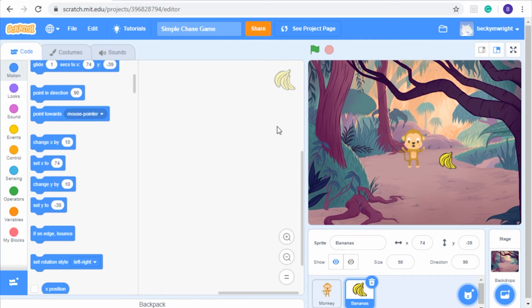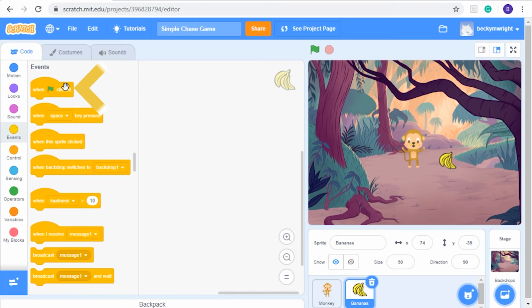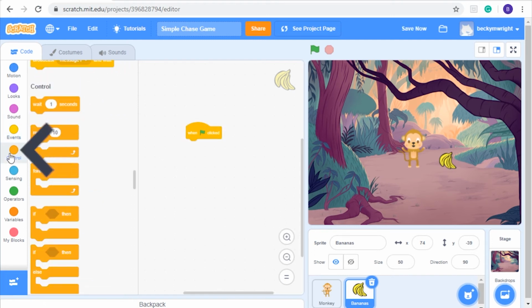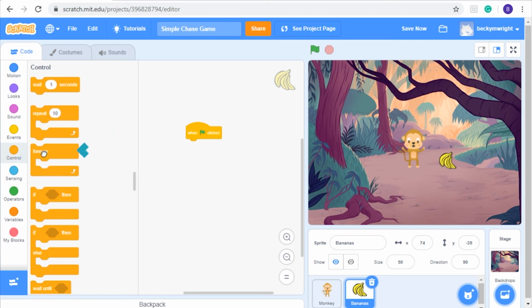We want our banana sprite to glide around the stage forever during our game. So we're going to go in and first add a when green flag clicked block. And then we'll go into the controls command group and add a forever loop. This means that whatever code we add inside the forever loop will repeat over and over and over again.